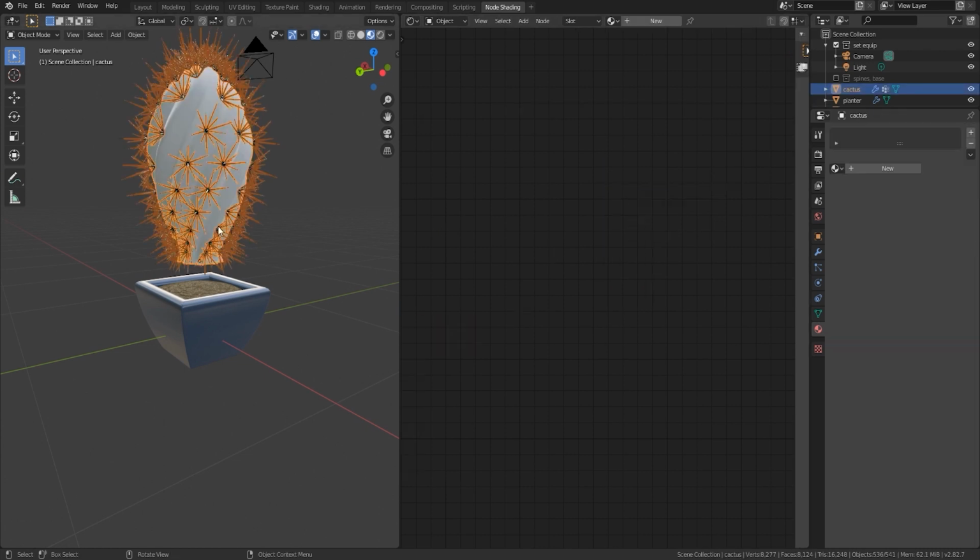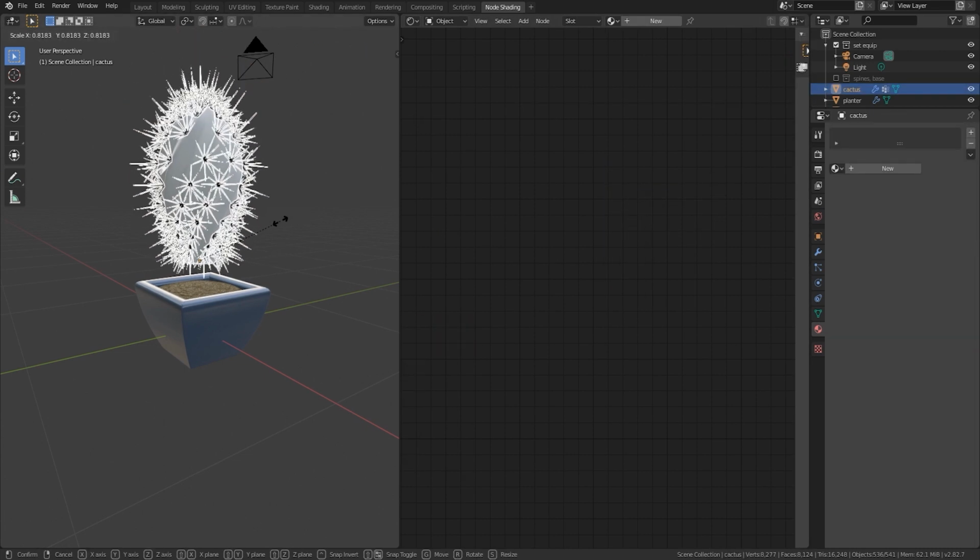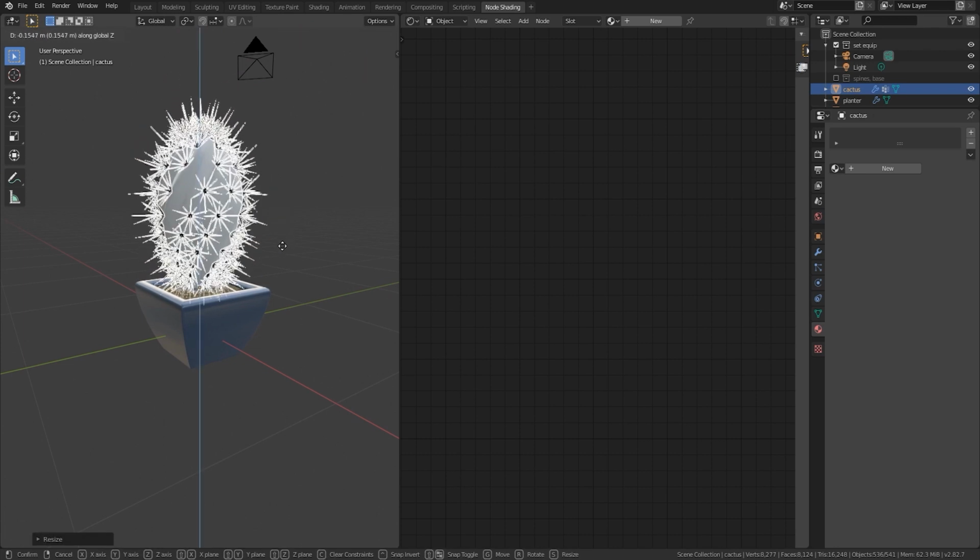Unhide the cactus with Alt-H. I'm going to scale this down a tad. And let's lower it into the sand and give it a little tilt with Rotate.